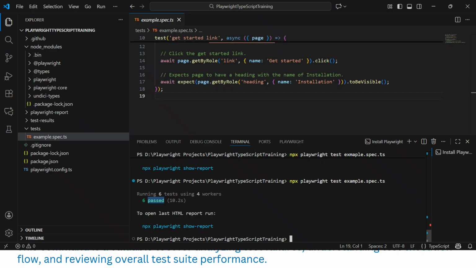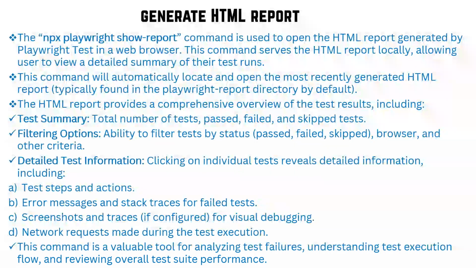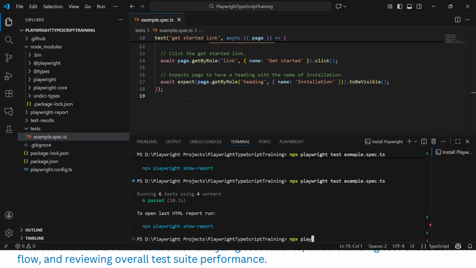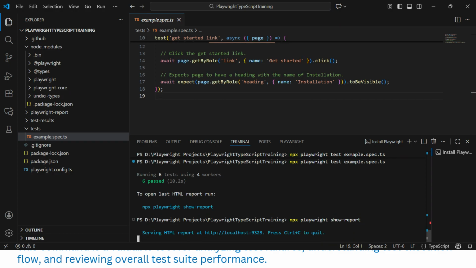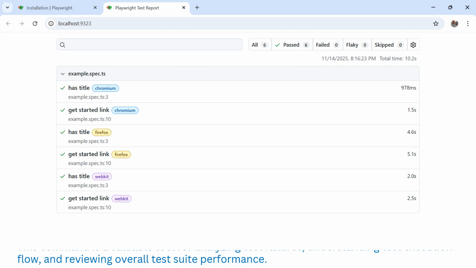So we start with npx, then playwright, space, show hyphen report. You can see it is coming up above also, right? npx playwright show-report to get the report. Hit enter, and automatically your report will be displayed. You can see the spec name, how many test cases executed, and which browser was used. So we have two test cases based on the title.